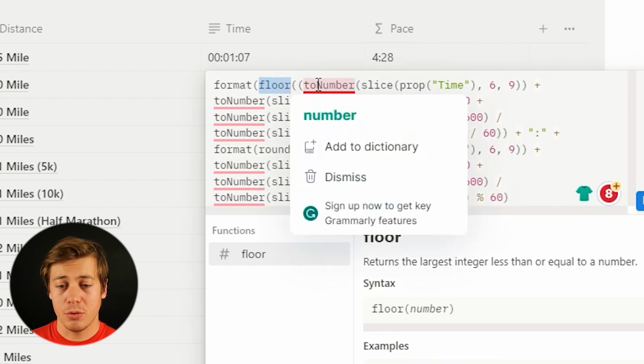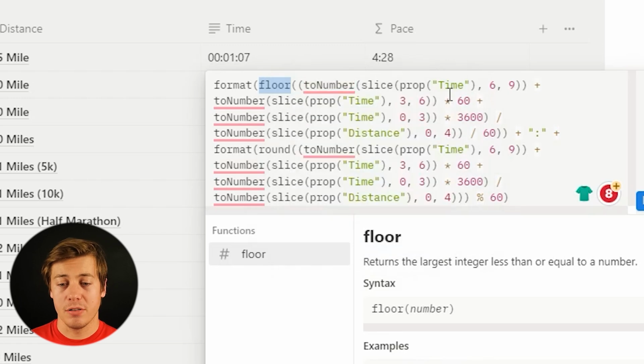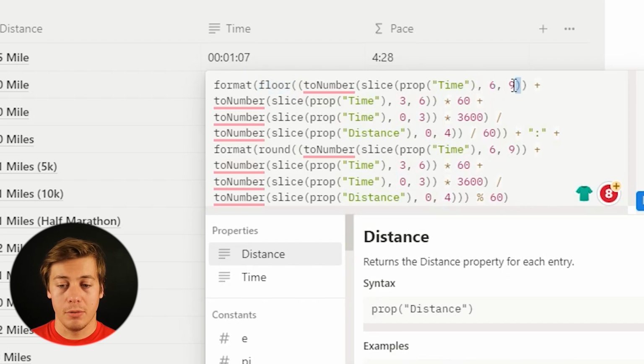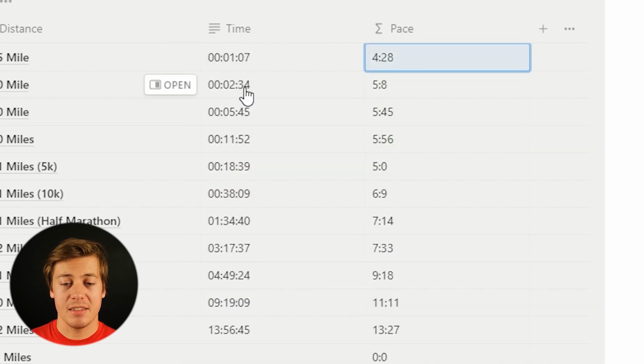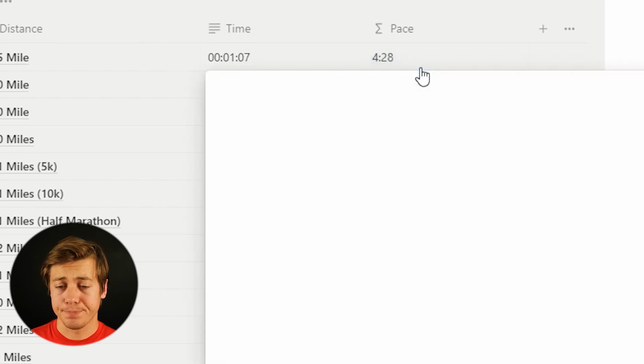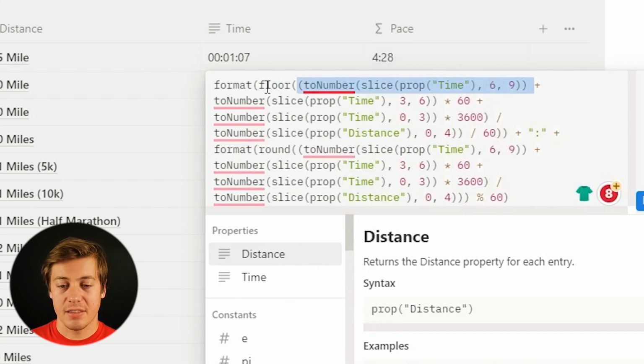Up next, we have the to number, and we're going to slice parts from time. So you can see over here that this time you have 2 digits, 2 digits, and 2 digits. Well, we have hours, minutes, and seconds. What we're doing for the calculation is we're grabbing the total amount of seconds first. So you can see over here, we're grabbing 6 through 9, which is at the very end. So for this example, it will grab 7 seconds. This one, it will grab 34. And that is the first part, right?